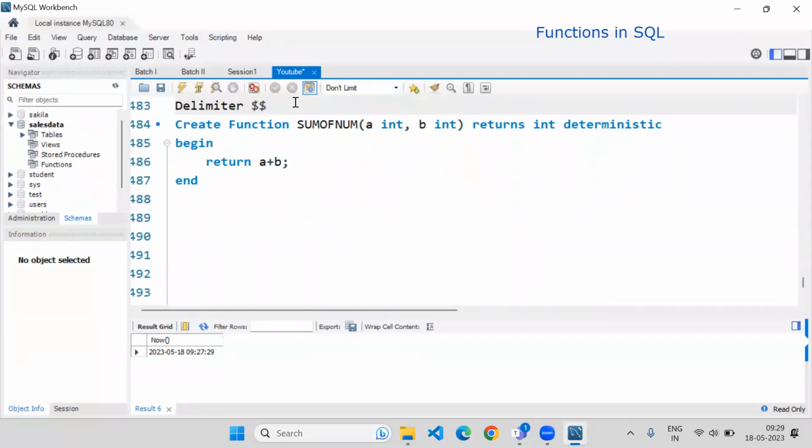Delimiter, and I will add a delimiter. A delimiter is a separator which defines the start point and end point of your function definition. That's why you need a delimiter.